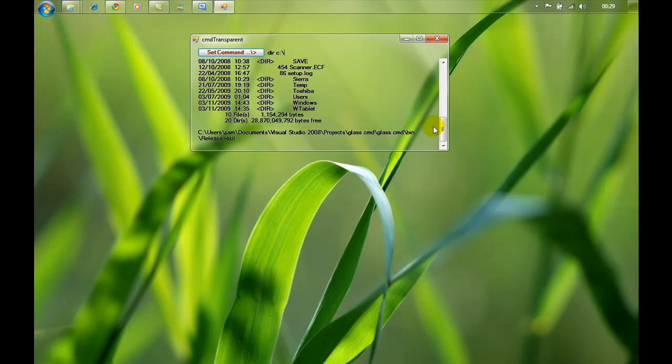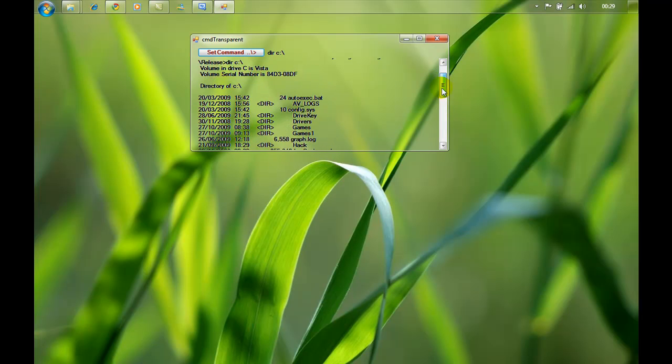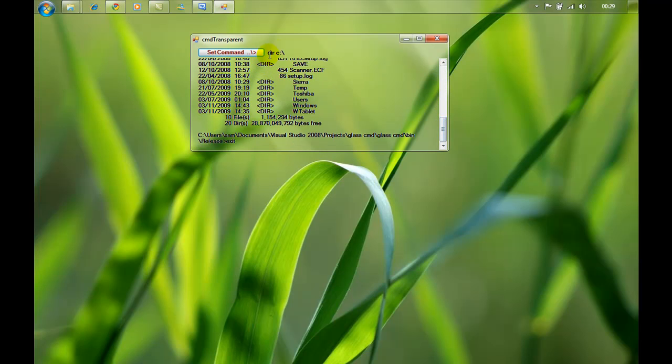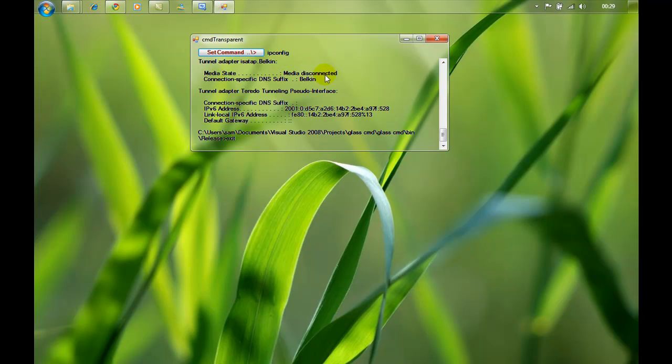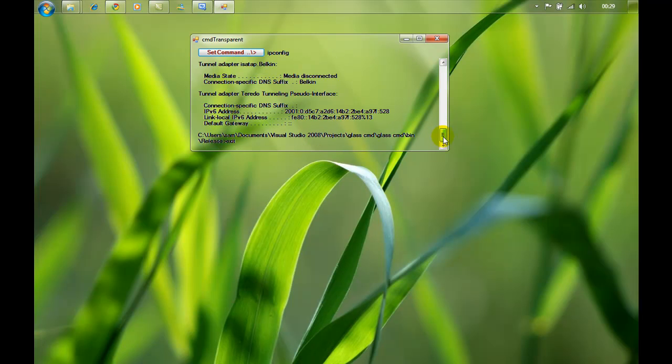See how that works, it just shows you to scroll up and down. Config, that works as well. All commands will work except for when you start to do things like cd.